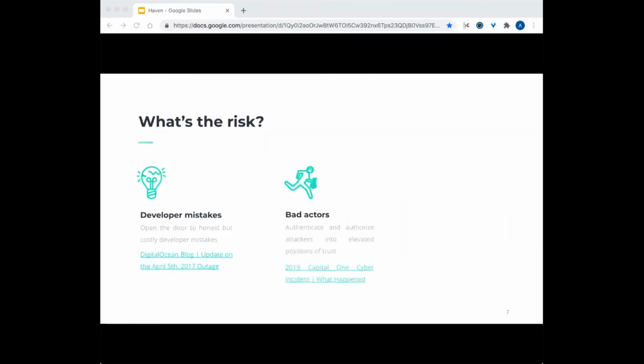Now, even if developers could be picture perfect, security wouldn't be such a grave concern if there weren't bad actors out there. Mishandling your secrets can give attackers the wrongful ability to elevate themselves into positions of trust where they can do great harm. And this can be very costly where customer data is concerned.